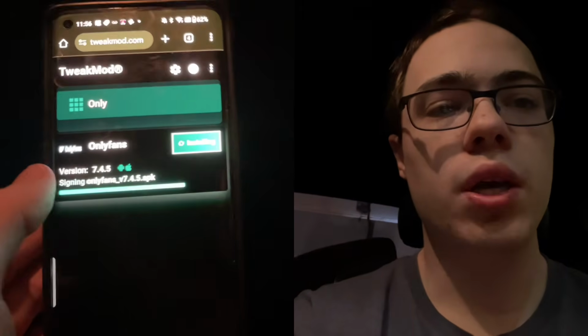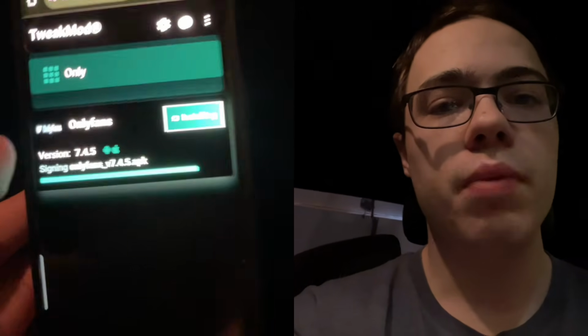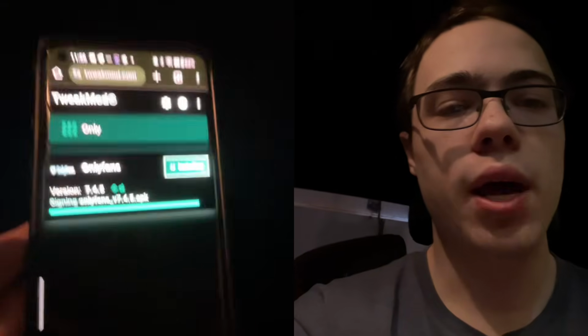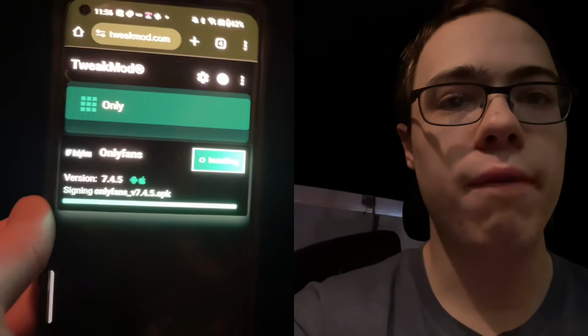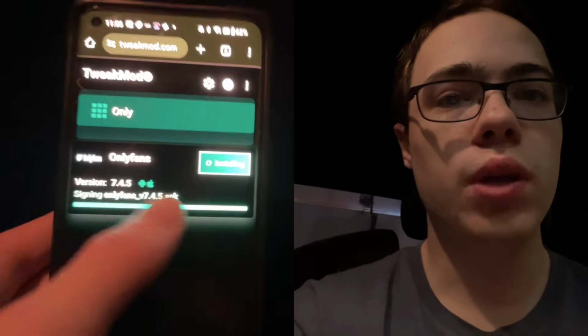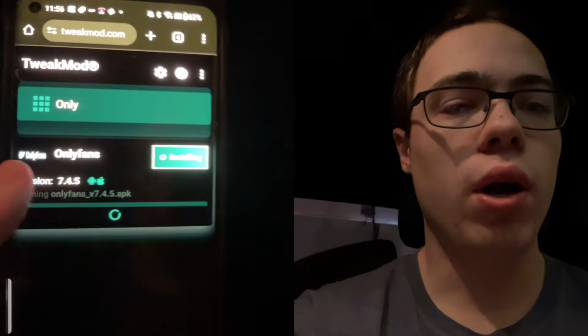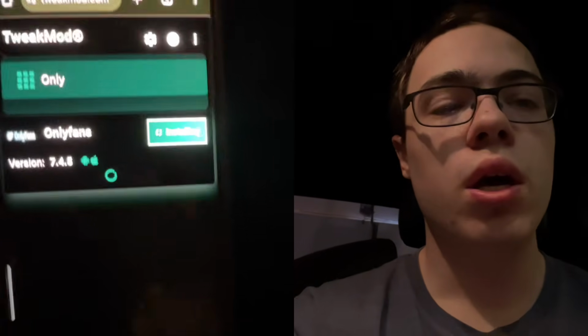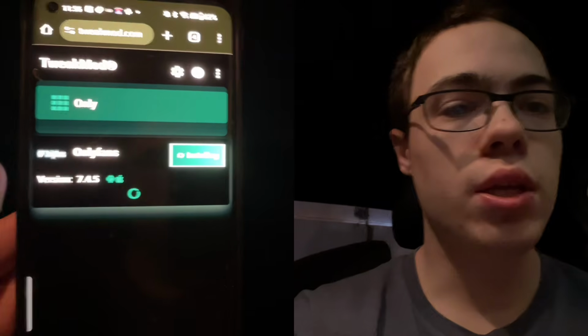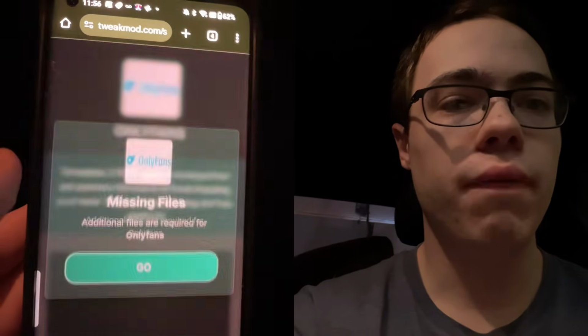All right, I'm just going to give it a second to load up, and we should be good to go, guys. That's how to get the OnlyFans mod for iPhone and Android. Now, before it downloads, you are going to see this thing come up that says missing files. So we need to download the missing files to get the OnlyFans mod.